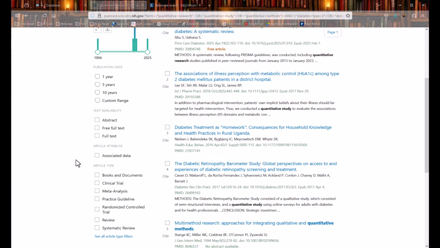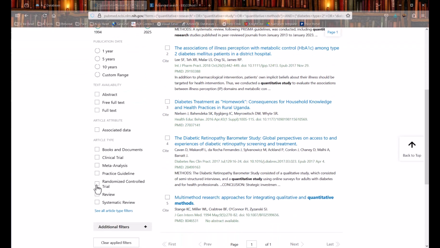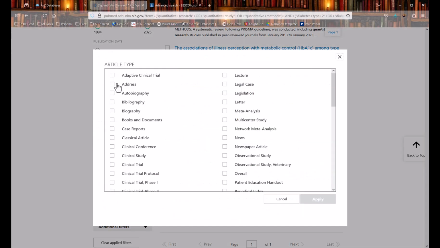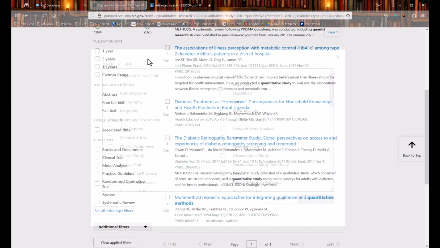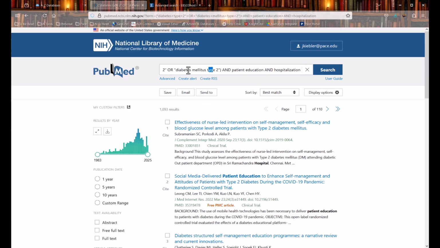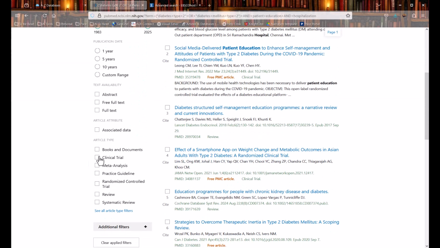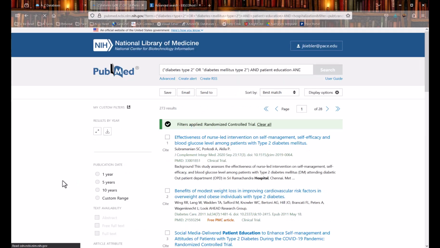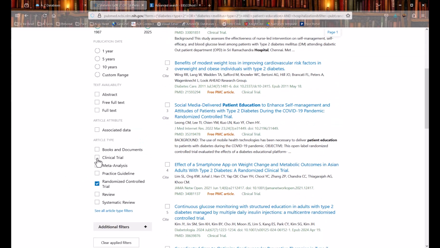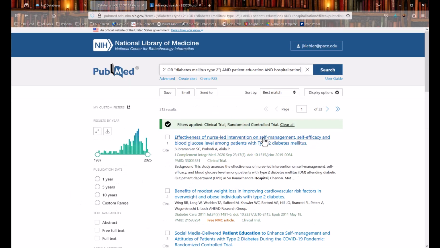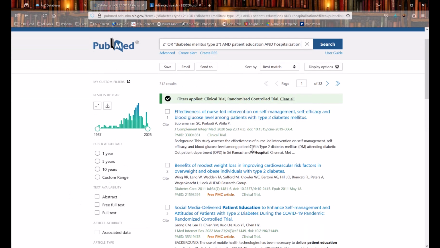There is also an article type section, so I can check the boxes for different study types, which might have quantitative methods used. There's a few that are set out here, but if I click See All Article Types, I can check the box for others and then click Apply to add them to the list. So if I change my search by taking out those initial keywords, I have a lot more results, and then I can scroll down here and check the box for randomized control trial, as well as clinical trial, and maybe a few other article types, and then look through the titles, abstracts, and method sections.